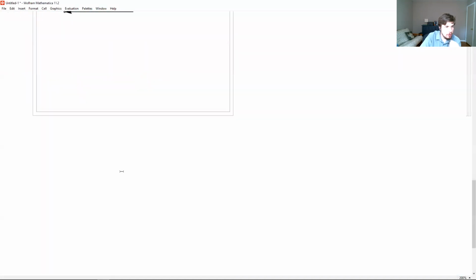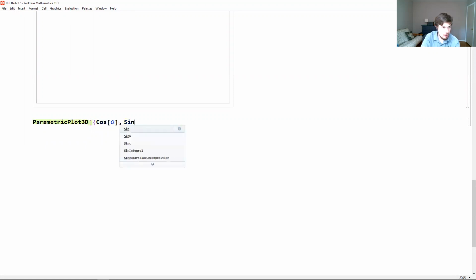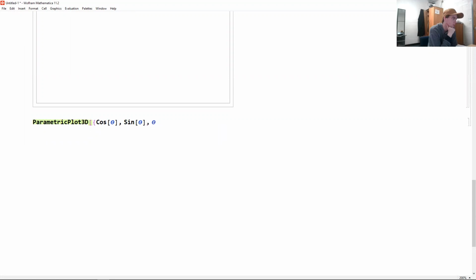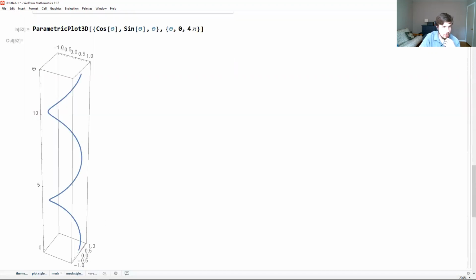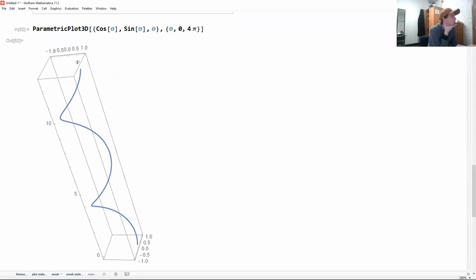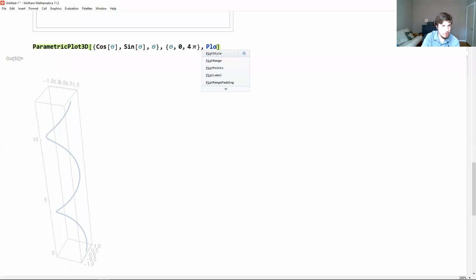So you can do ParametricPlot3D. Let's, I don't know, cosine theta, sine theta, theta, and theta is going to go from 0 to, I don't know, 4 pi. Gives you a nice spiral. I was running yesterday into the trouble that I couldn't rotate this very well, so let's change the plot range.